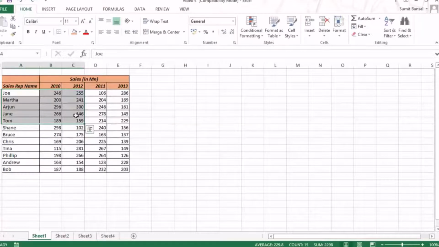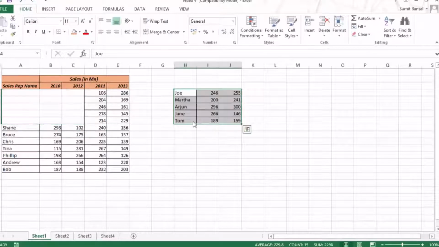Let me Control Z. In case you want to move this, so this was copying data, which is done by Control C, Control V. If you want to move this data so that it does not remain here in the source, just do not press anything on your keyboard, just come to the border, click here and drag this, and as you drag and drop, this data is actually cut and copied here to the destination cell.